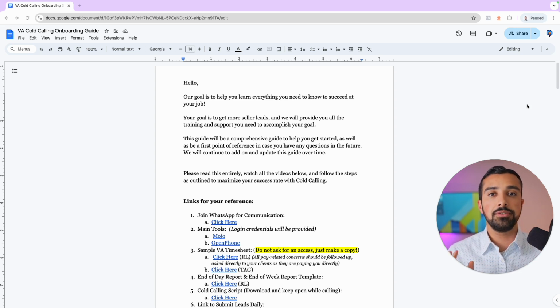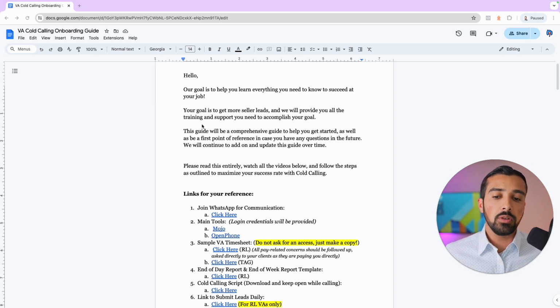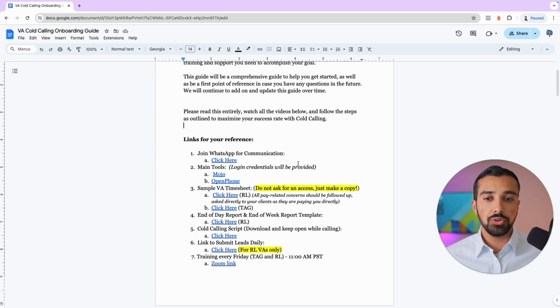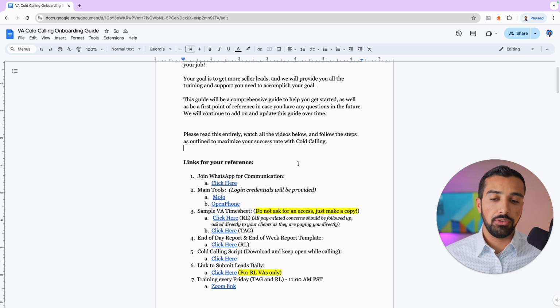Create some sort of Google document and call it the name of the role. Now, in that Google document, the way I structure it is, first there's just a little bit of an introduction, right? Just to kind of introduce what the role is about and what this guide will do.